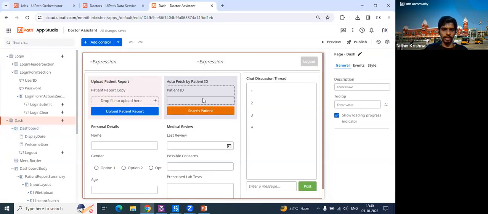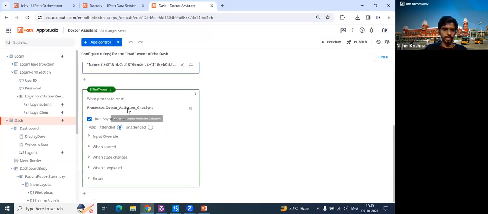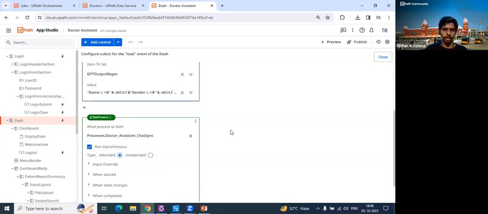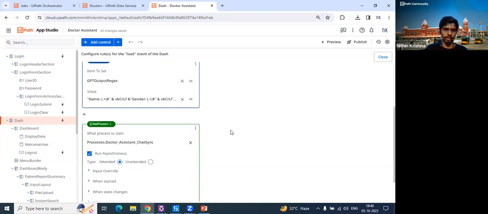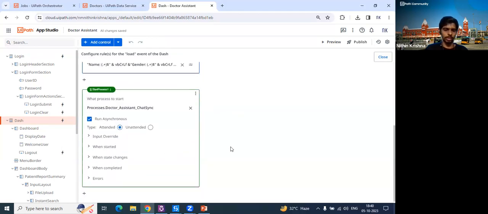The functionalities inside it will be the statement ports, which we use VD. So if you go to the events of this dashboard page, we are doing some prerequisite checks. So first thing is we are starting our process called chat sync. So chat sync process will help you to keep the chats in sync. No matter which user logs in, how many instances of UiPath apps you're logging in for this doctor assistant, this process will make sure the chats are always in sync based on the chat DB.